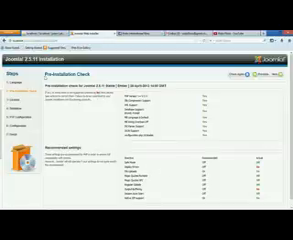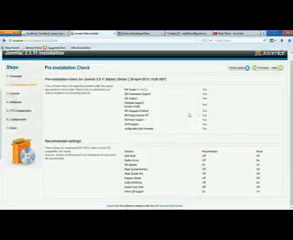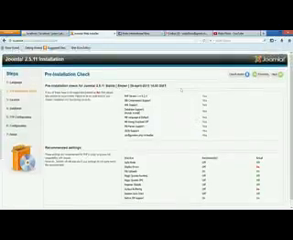Step 2 is pre-installation check. Pre-installation check for Joomla 2.5.11 stable. You do not need to do any changes in this step, so you just press the next button.